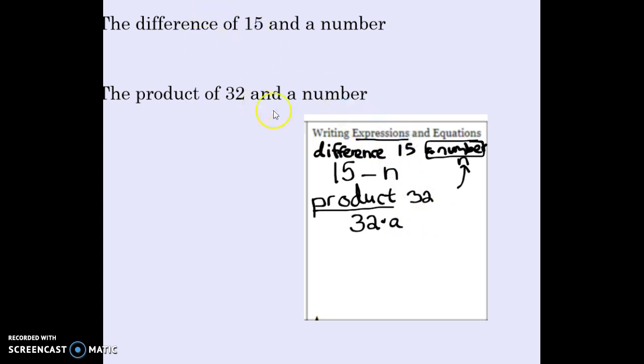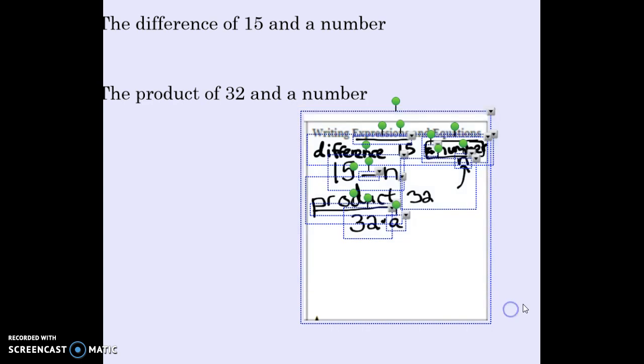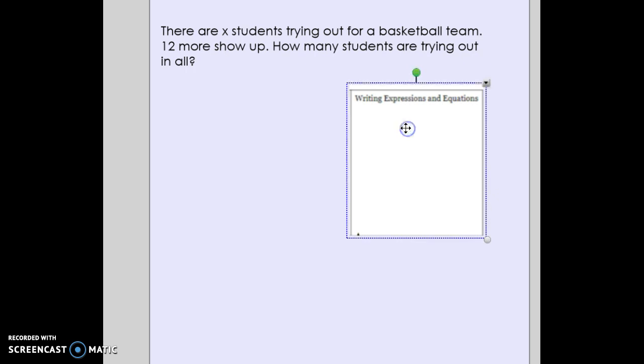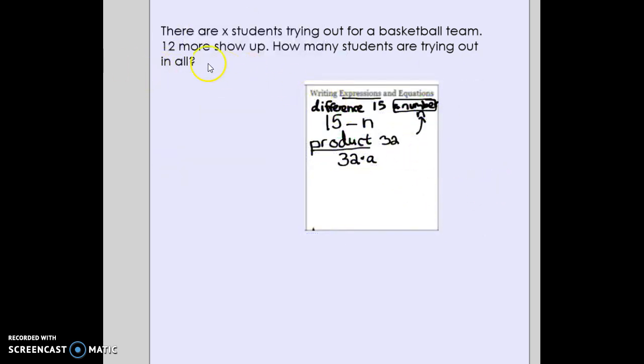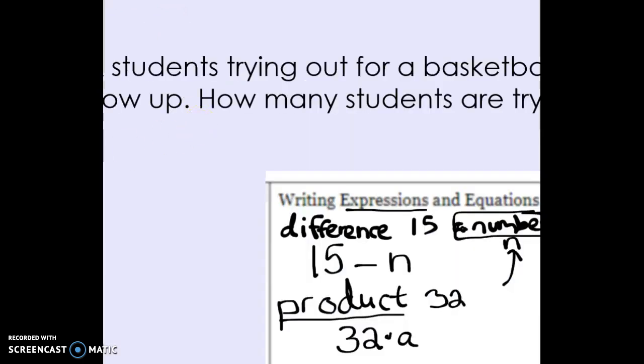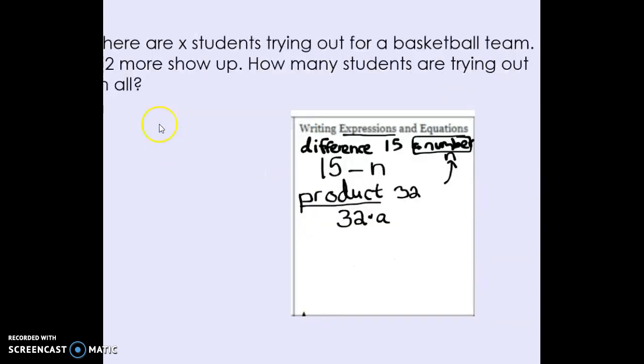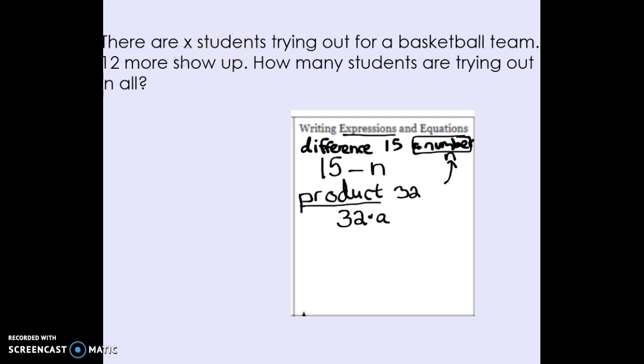Okay? So right now let's take this and keep building off of it for one more example. Over here now, I'm going to give you a little bit more to think about. This time, I'm giving you more of a word problem, okay? There are X students trying out for a basketball team. 12 more show up. How many students are trying out in all? The first thing you should be doing is paying attention to some key words.